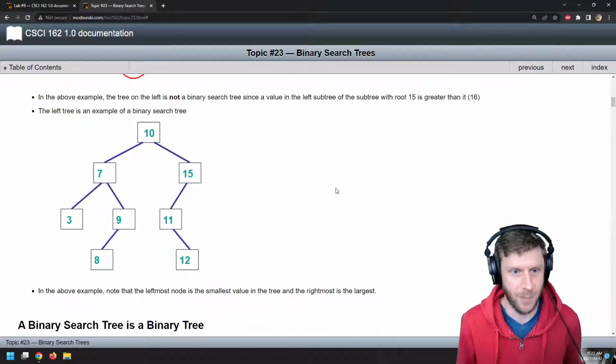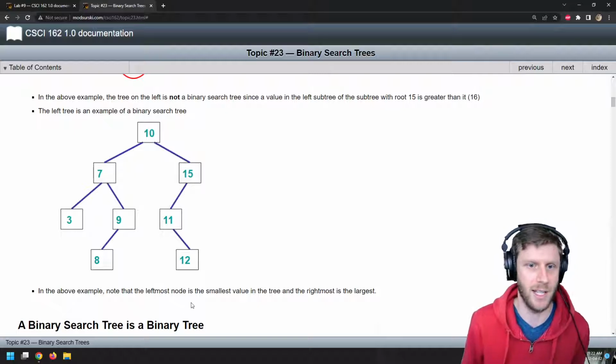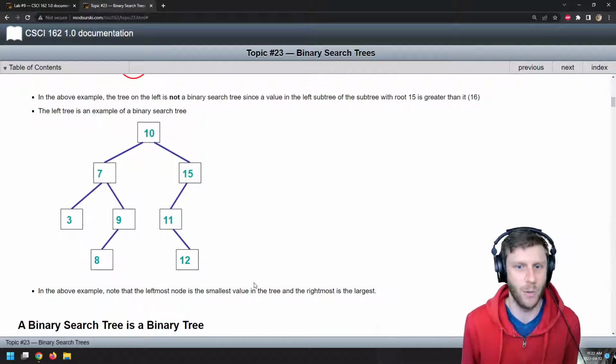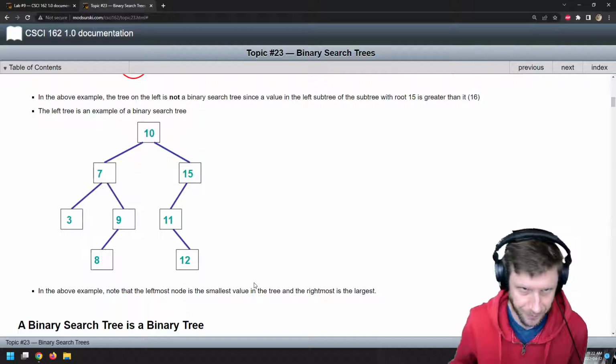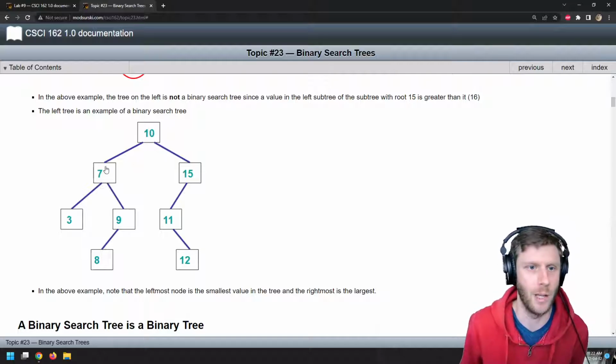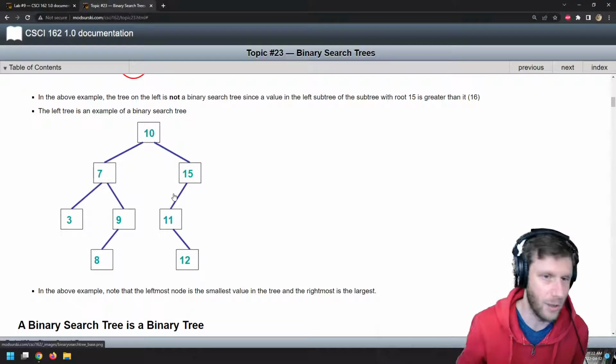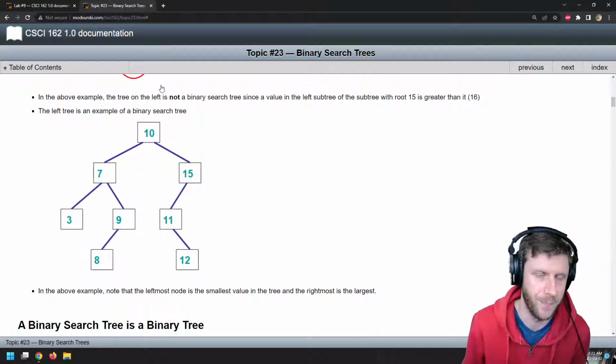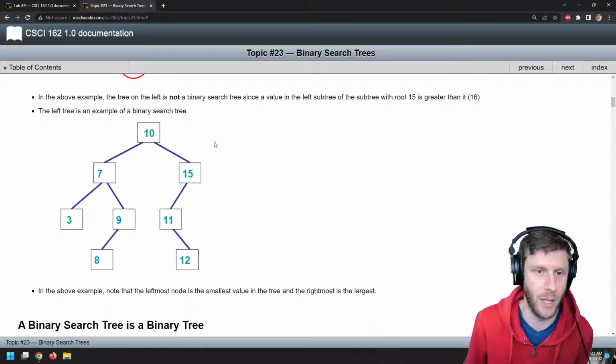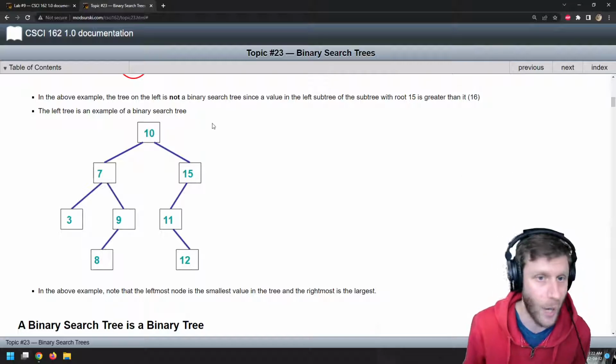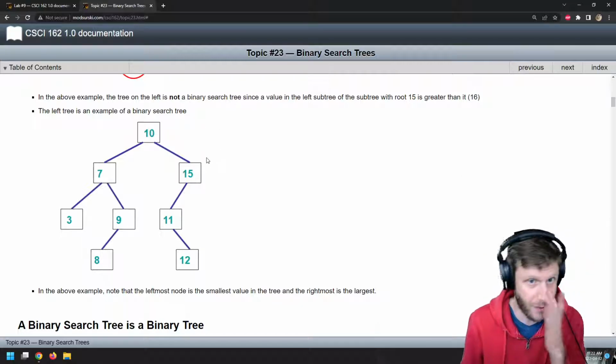In the above example, note that the leftmost node is actually the smallest value, and the rightmost is the largest. So if you start at the root and you go left, left, left, left, left until you can't go left anymore, you found the smallest value in the whole tree. If you're at the root and you go right, right, right, right, right until you can't go right anymore, you're at the largest value in the tree.